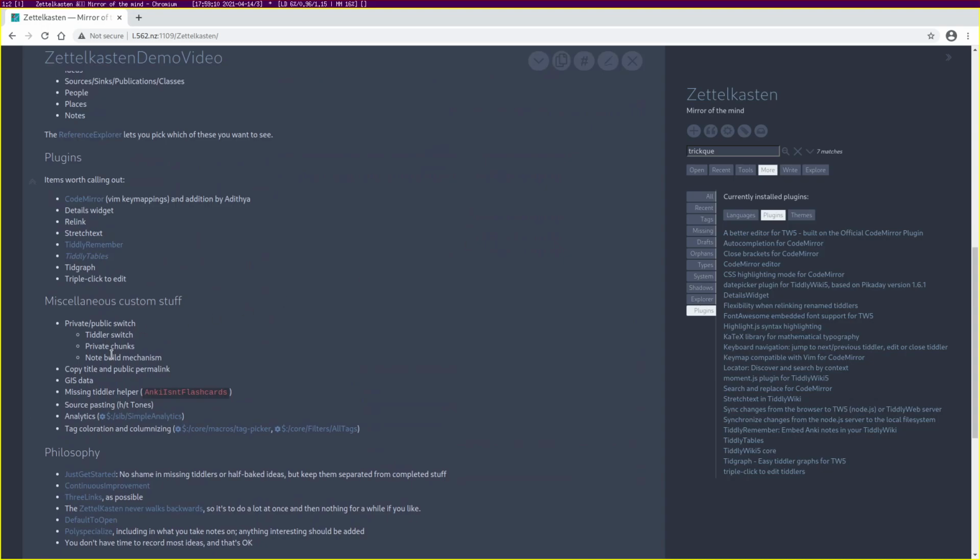That is the private-public switch. A couple other interesting, less complicated things that I've done. I've added a couple buttons up here.